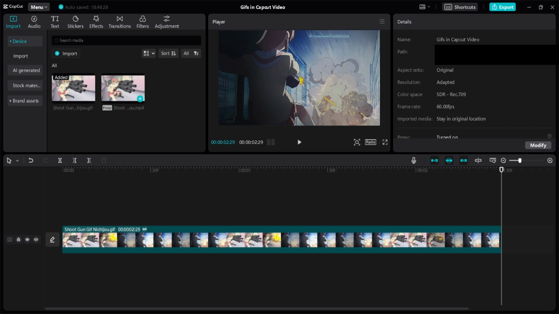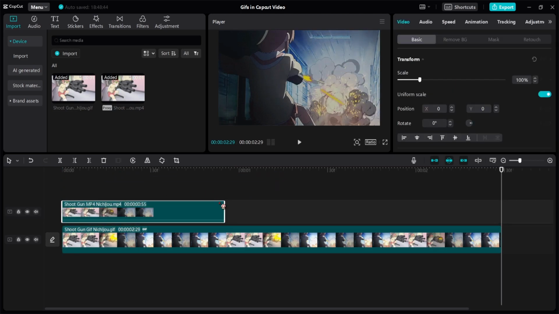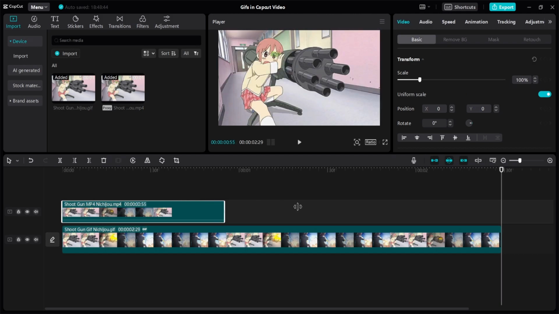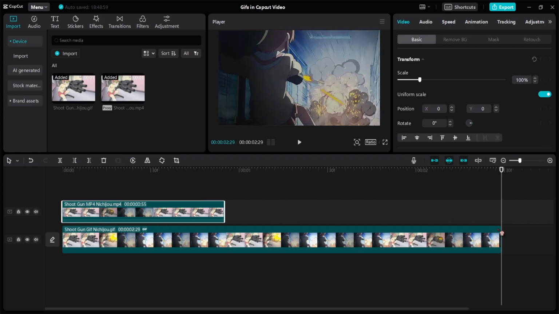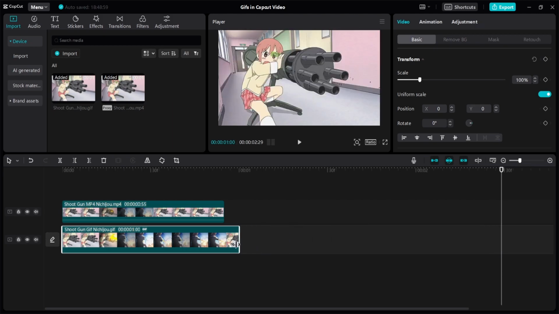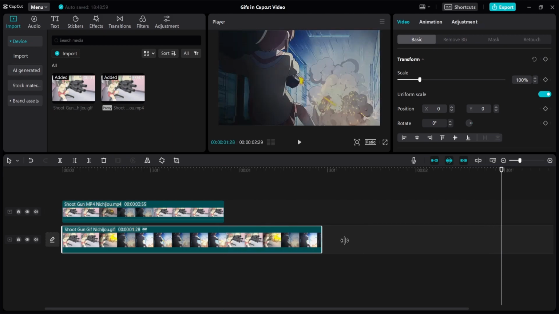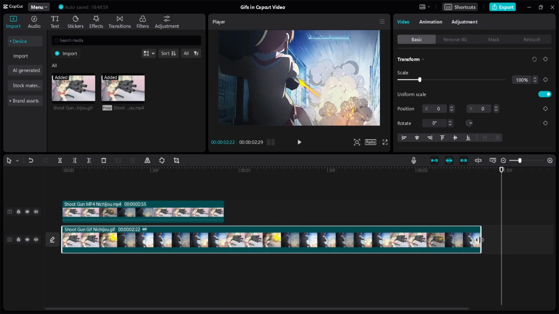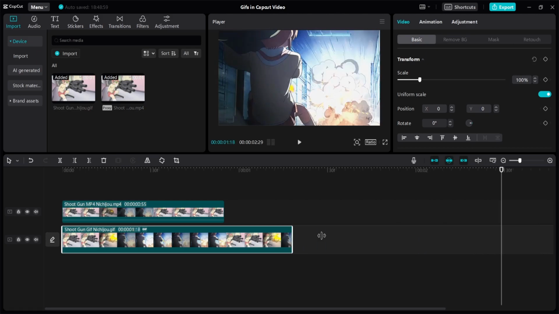MP4s, on the other hand, this is the exact same clip, and I will put it on top of it. You'll notice that I cannot take this any further than it already is. It's around 55 seconds long, and it will not let me take it any further. As you can see, my mouse is much farther away, and it will not let me pull it. Whereas with the GIF, this is also 55 seconds, but as you saw, it goes as long as you want. And you can stretch it for as long as you want, it doesn't matter.